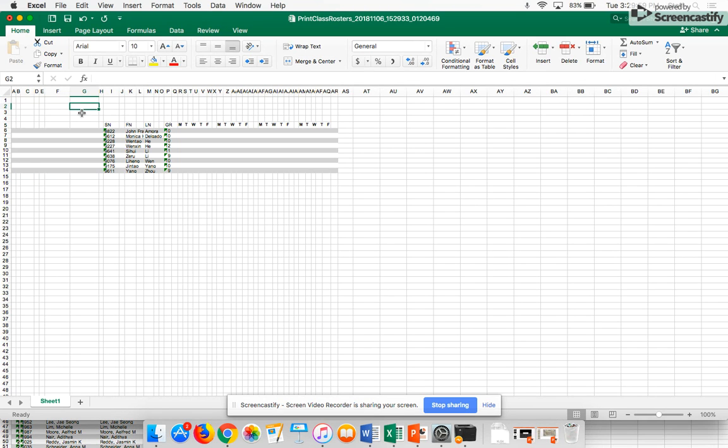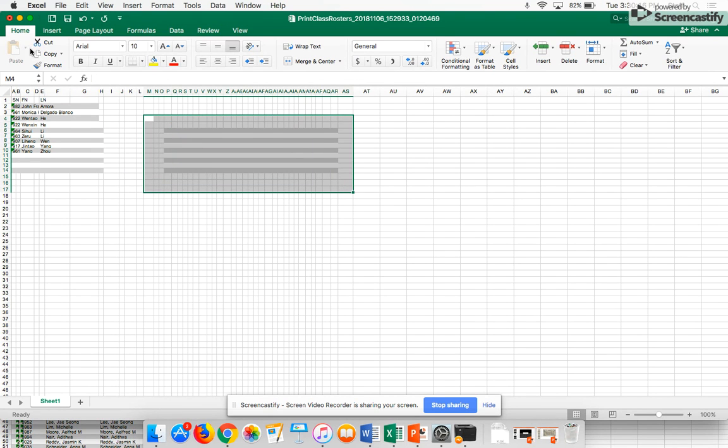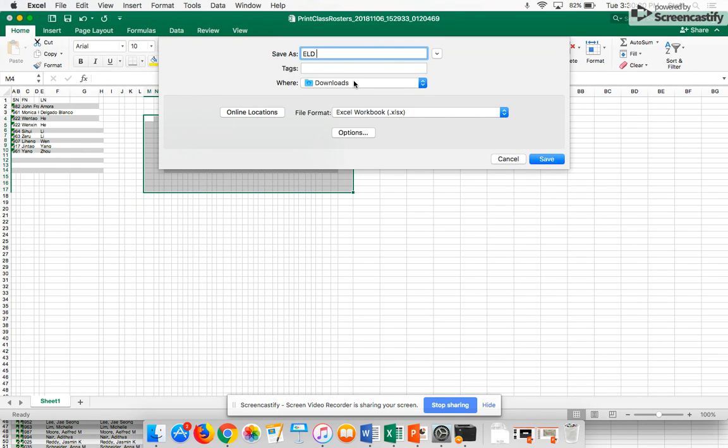So delete. I'm going to click this just to get the box of the last name, first name, and the student number, and I'm going to cut it. You want to paste it right up into the corner there. And I'm going to delete all of this here. Once I've done that, I'm going to do File, Save As, and I'm going to do ELD period 2 roster.